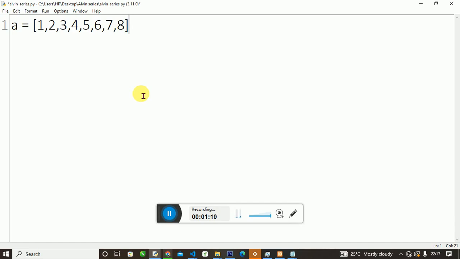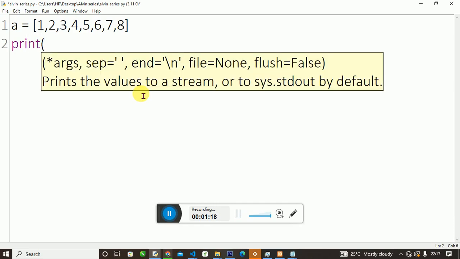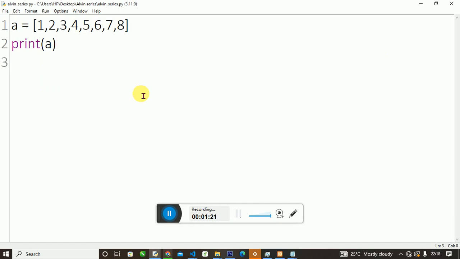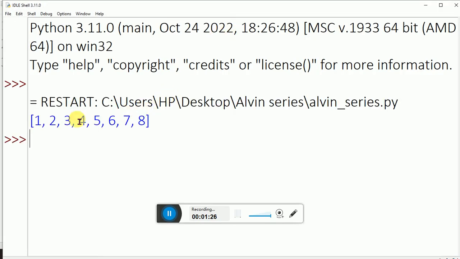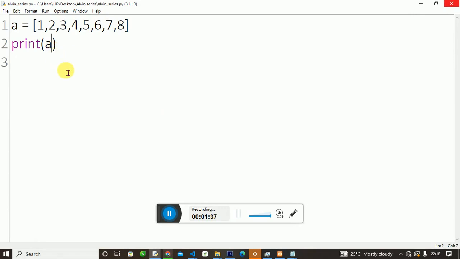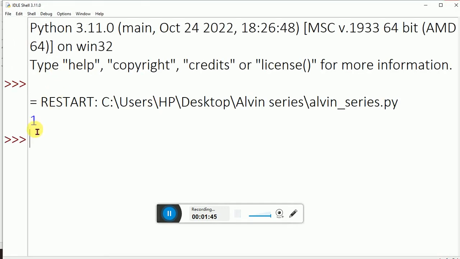So now, how do we print out our list? To print out your list, you put the print function. So this is how you print out your entire list. Now I want to print out individual items from the list. So to do that, we go back and we put this. So we are having one printed out of the list.